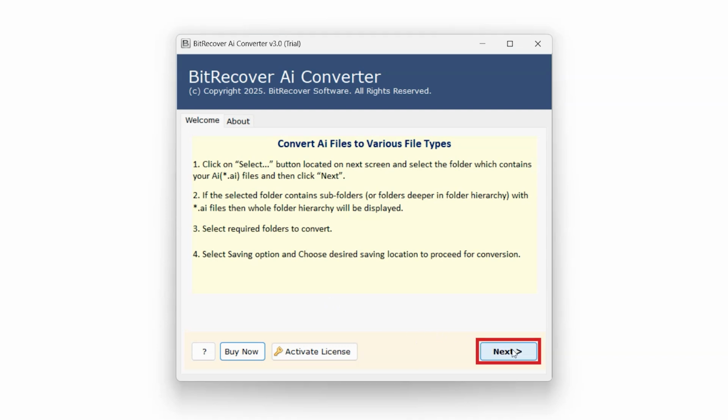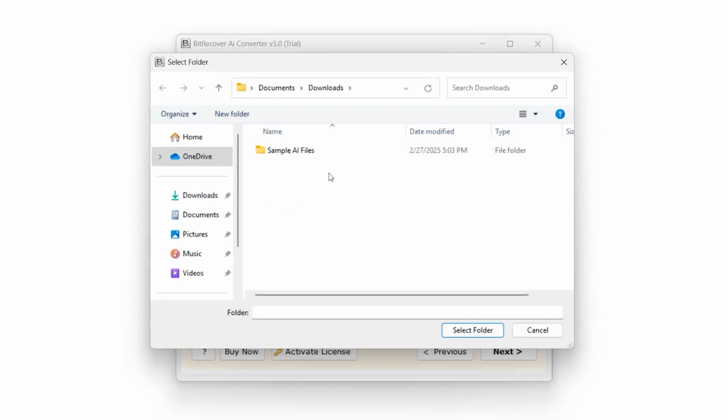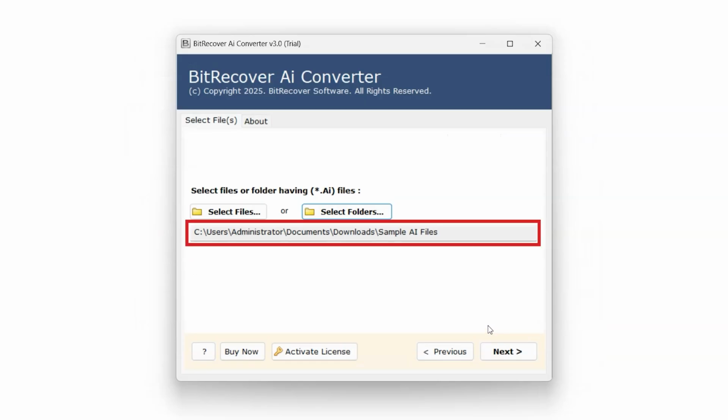To begin, click the Next button. This tool provides users with Select File or Select Folder options. Users can choose either one of the available options. Select the folder or folders containing the Illustrator files you wish to convert. Then, click the Select Folder option below. This box will display the path of the selected folder.